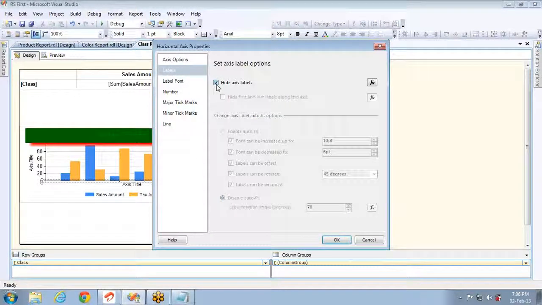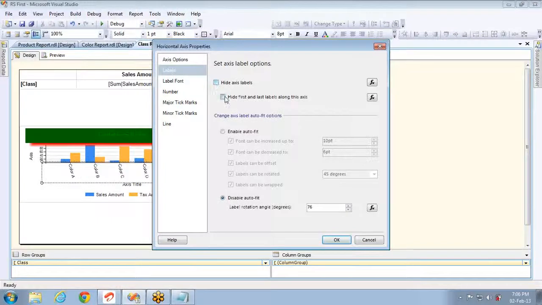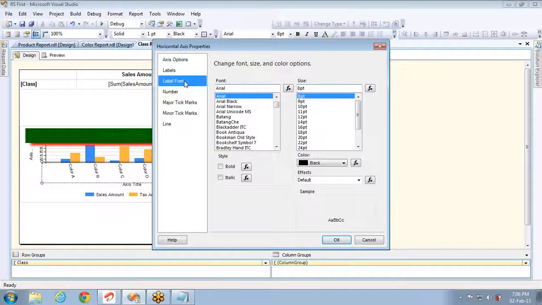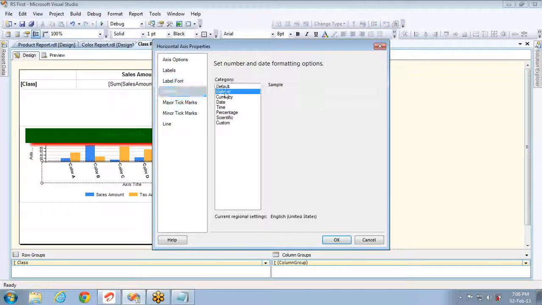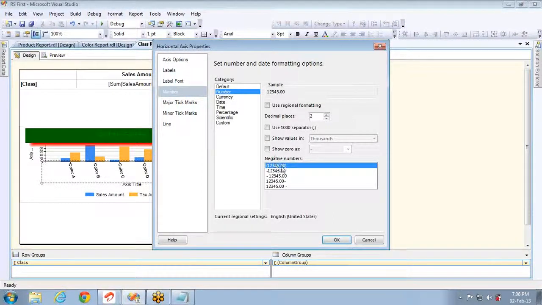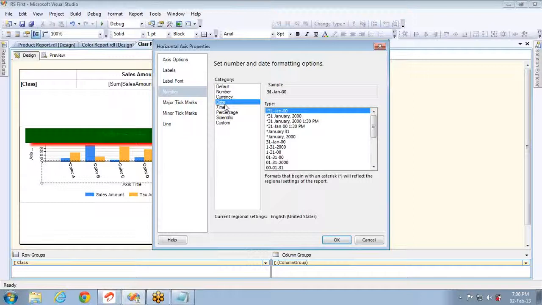Or if you want to hide the axis labels, you can hide them, nothing will be shown. Or hide first and last label means it won't show the first and the last label, and everything else will be shown. And this is for label font. You can try it at home. And if it is a number, then what format you want to show. Generally, in most cases, it will be textual information. If it is numbers, then if you want to show negative values in a certain fashion, or if it is time or date, what format you want to show, you can set it here.